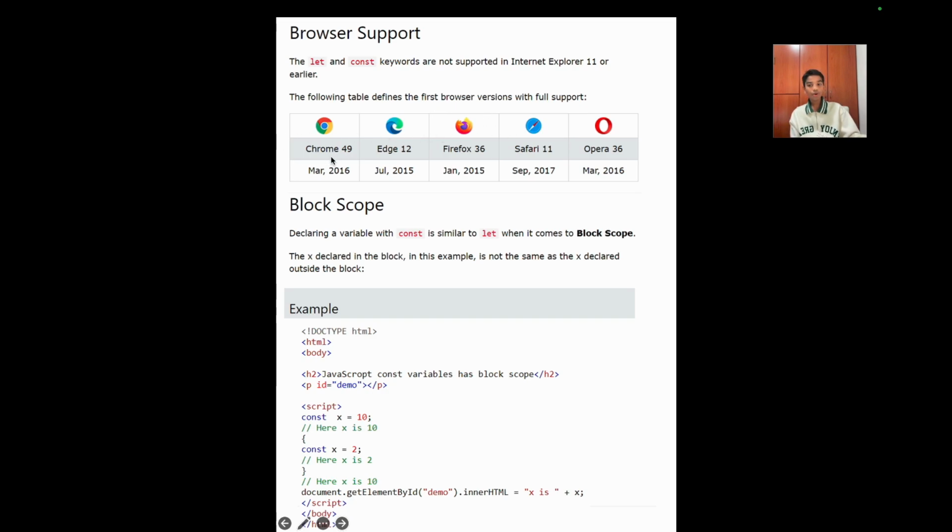So if you're using Chrome, then if you have Chrome 49 or above, you have support for let and const keywords. If you're using Edge 12 or above, then you will have full support for let and const keywords. As for Firefox 36, Safari 11, and Opera 36.